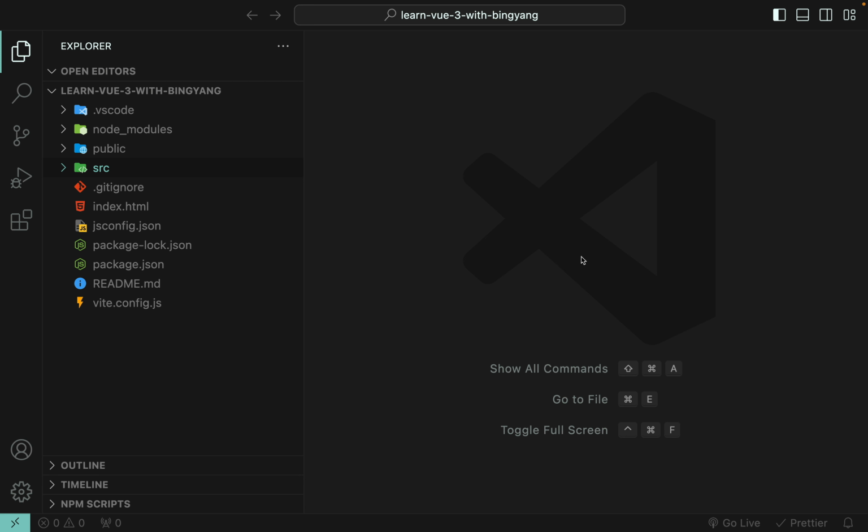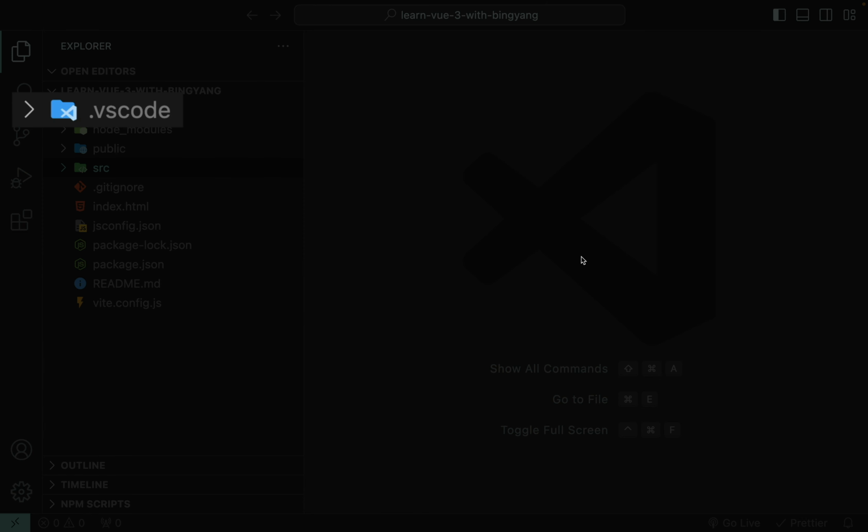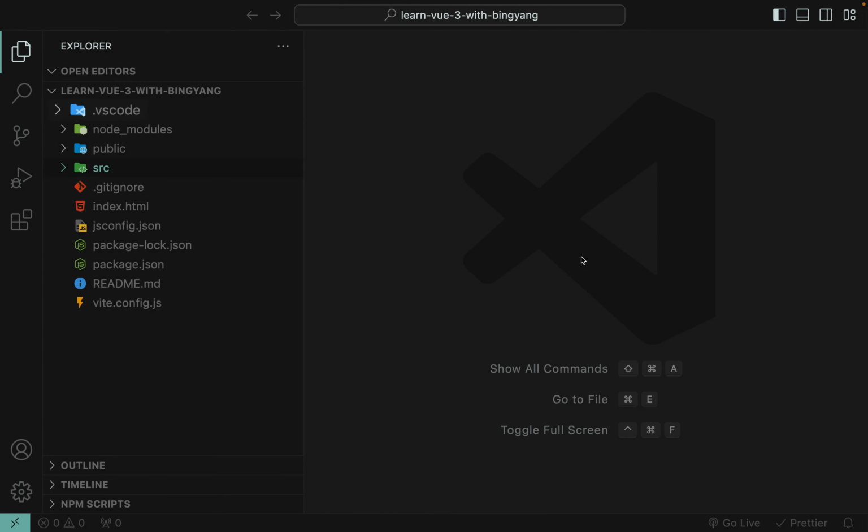Let's talk about the structure of a Vue project. Here is the Vue project we just created. Let me quickly walk you through a Vue project structure. If some concepts do not make sense to you, don't worry about it. We'll explain them later. .vscode stores the workspace settings for VS Code.